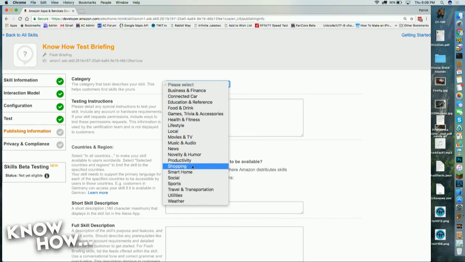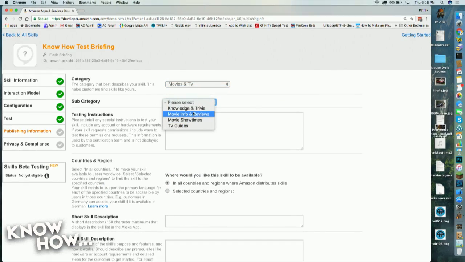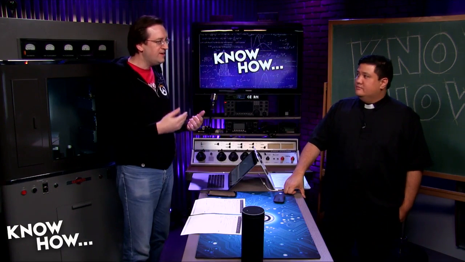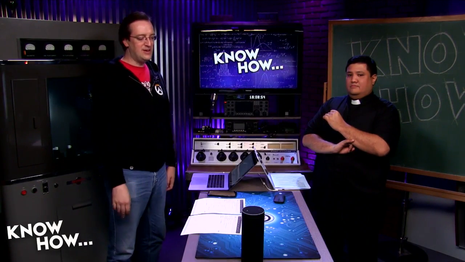So this is, we'll say, I don't see technology in here. We'll say movies and TV, whatever. Some of these have subcategories, so we'll say knowledge. Testing instructions. Now for Flash Briefings, there's really not much for the people at Amazon that they need to verify about these. If you're doing a full skill, it's like, okay, well, you can ask it all these things and you can manipulate it this way and it needs to tie into this data. Like the automatic device tracks my car and it needs to know fuel usage. This, it's just, yeah, play my news.